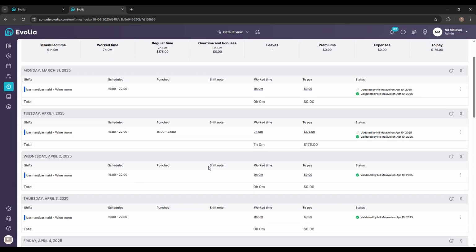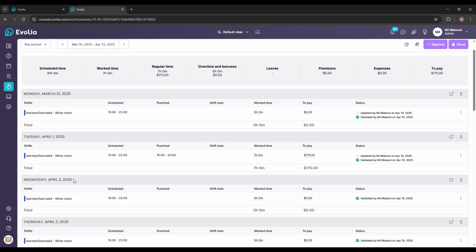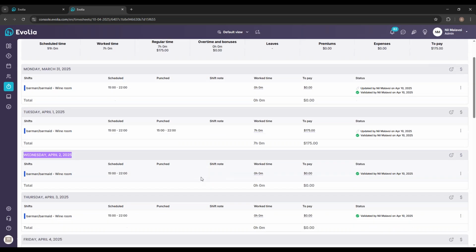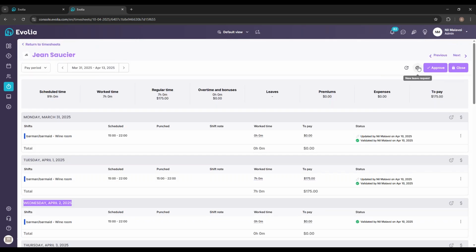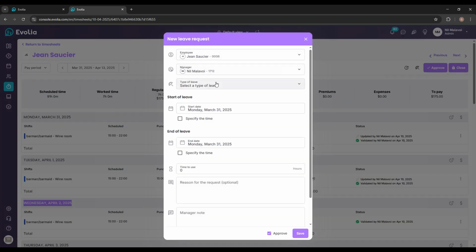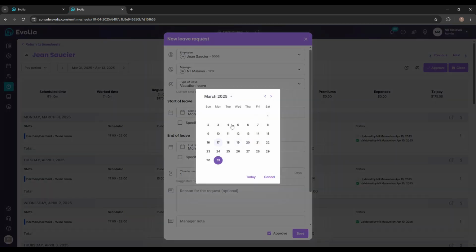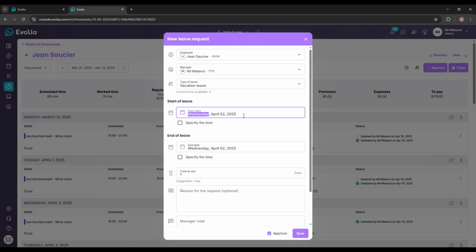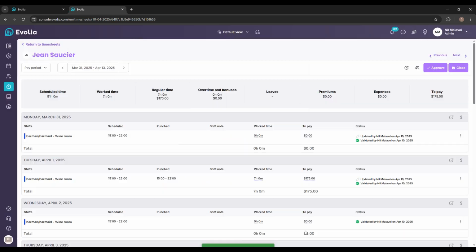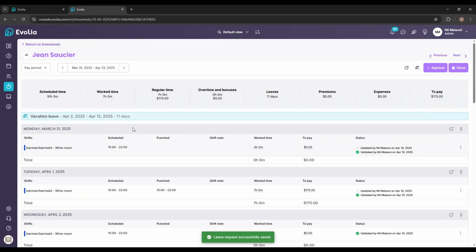If I wanted to add a leave request to compensate for all those absences, I could just click on the leave request button here, which is the umbrella logo once again. Then I could add, let's say, vacation for that employee from Wednesday, April 2nd, all the way to, let's say, the 12th, and then use 11 days from the bank, and click on save. A leave request will then be added on the employee's timesheet.